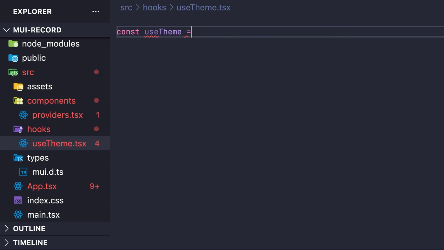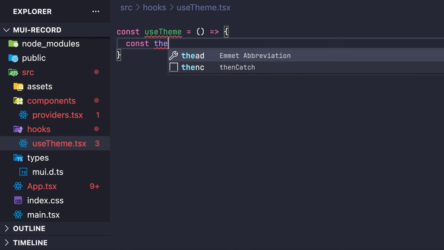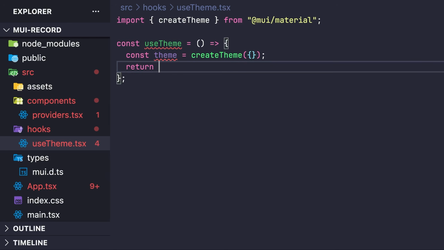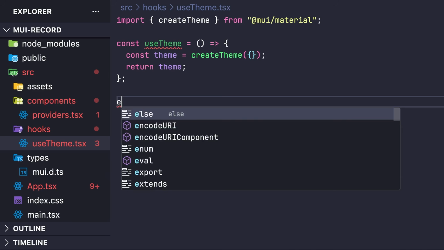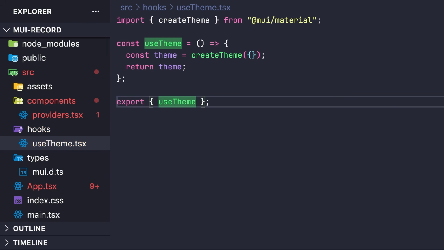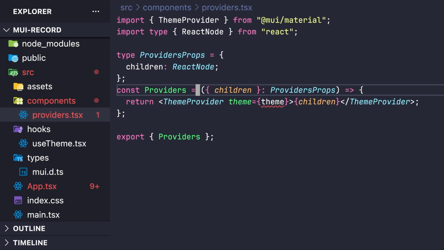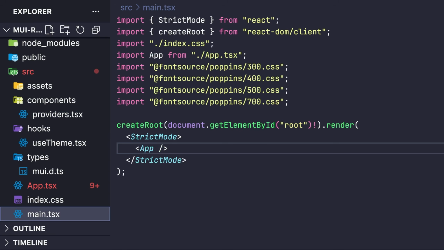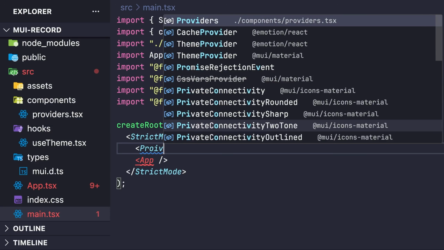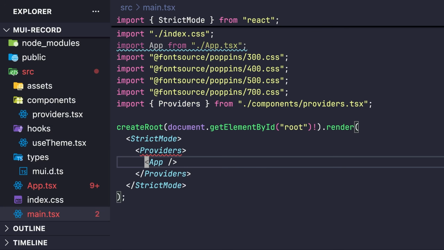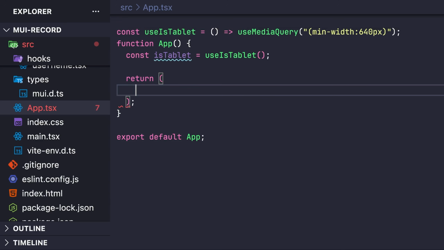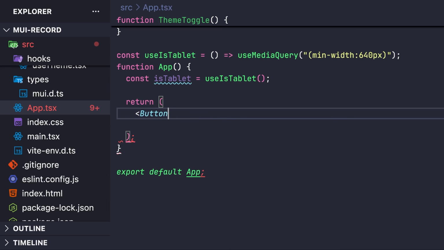And here I just create a simple hook that is going to return a theme object. You can customize it according to your needs. And at the end, I'm going to simply return theme from this hook. And at the end, don't forget to export this hook itself. And if you head over to our providers component, I simply initialize my theme like this. And at the end, I simply head over to the main.tsx file and wrap everything inside a Providers component. And here in the app.tsx file, I simply return everything, and I only return a simple button here.